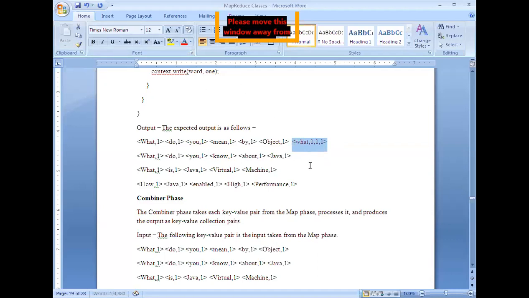Is it visible to everyone or not? Similarly, all other words. Don't forget that these will be sorted based on alphabetical order.